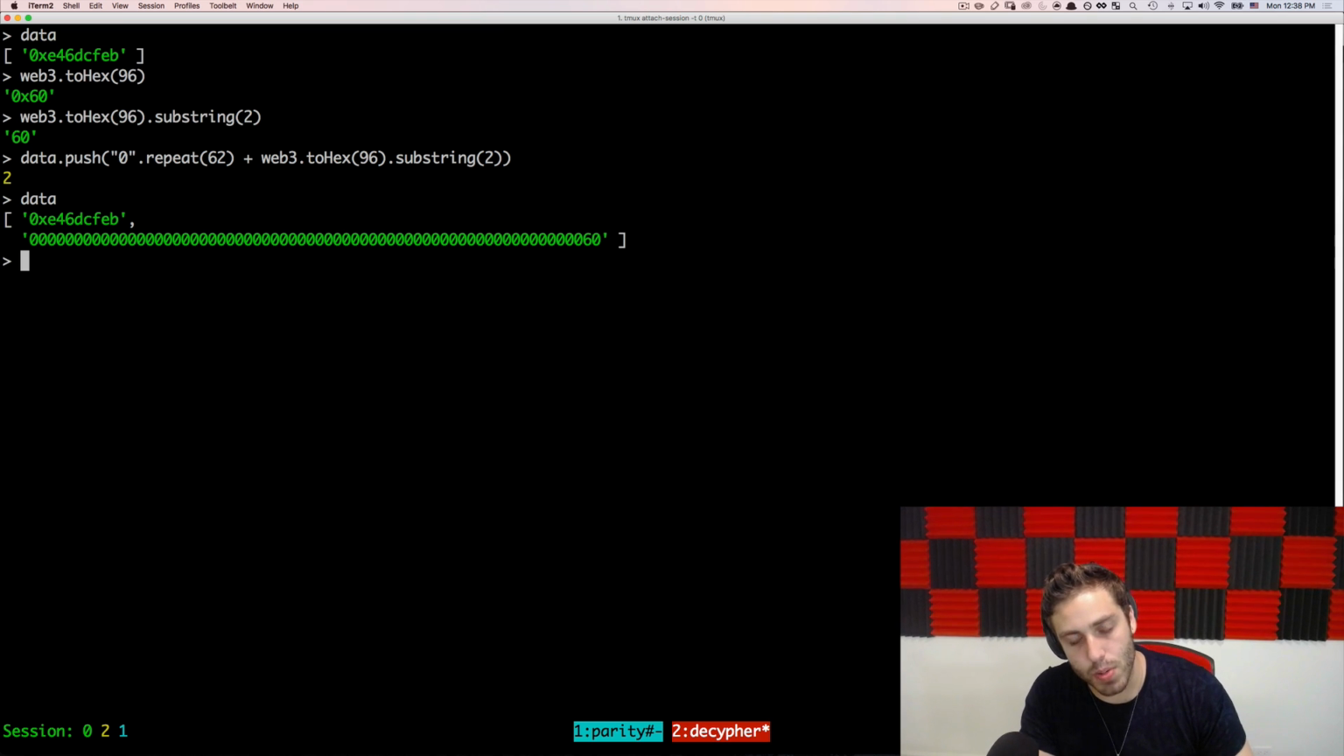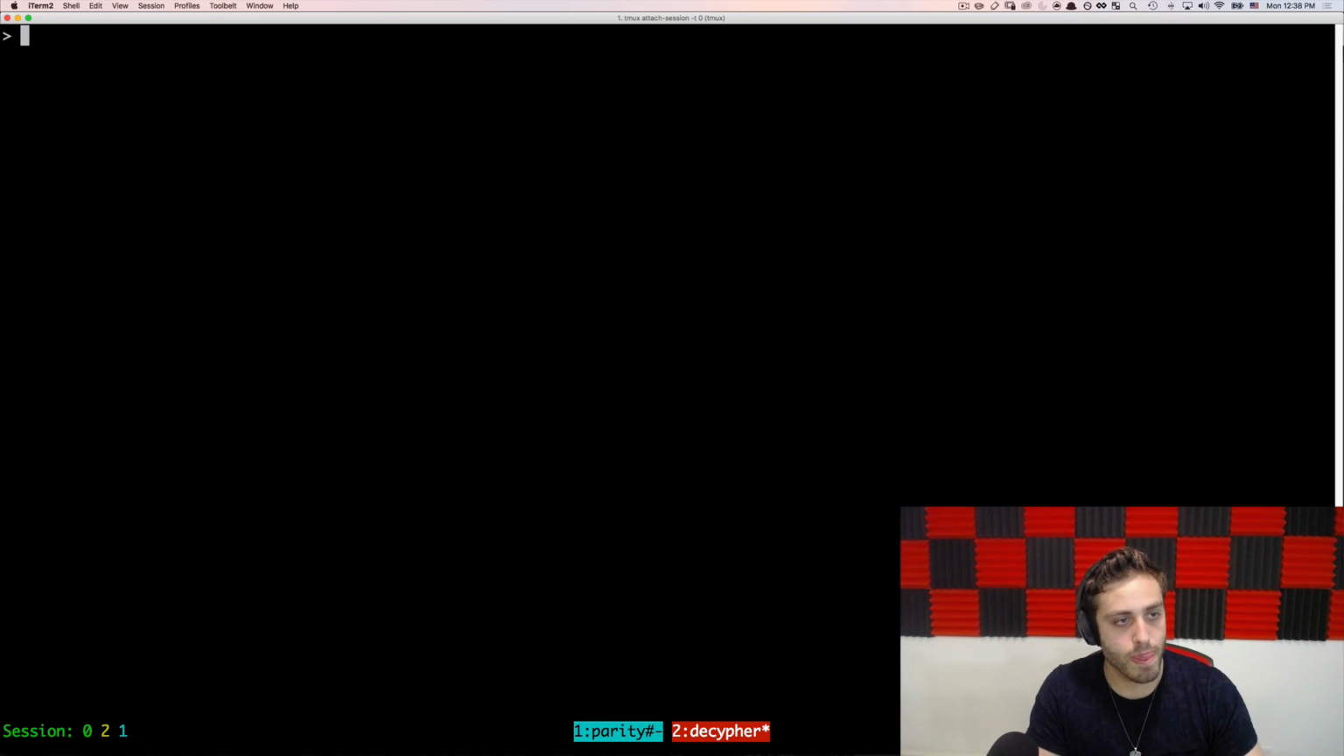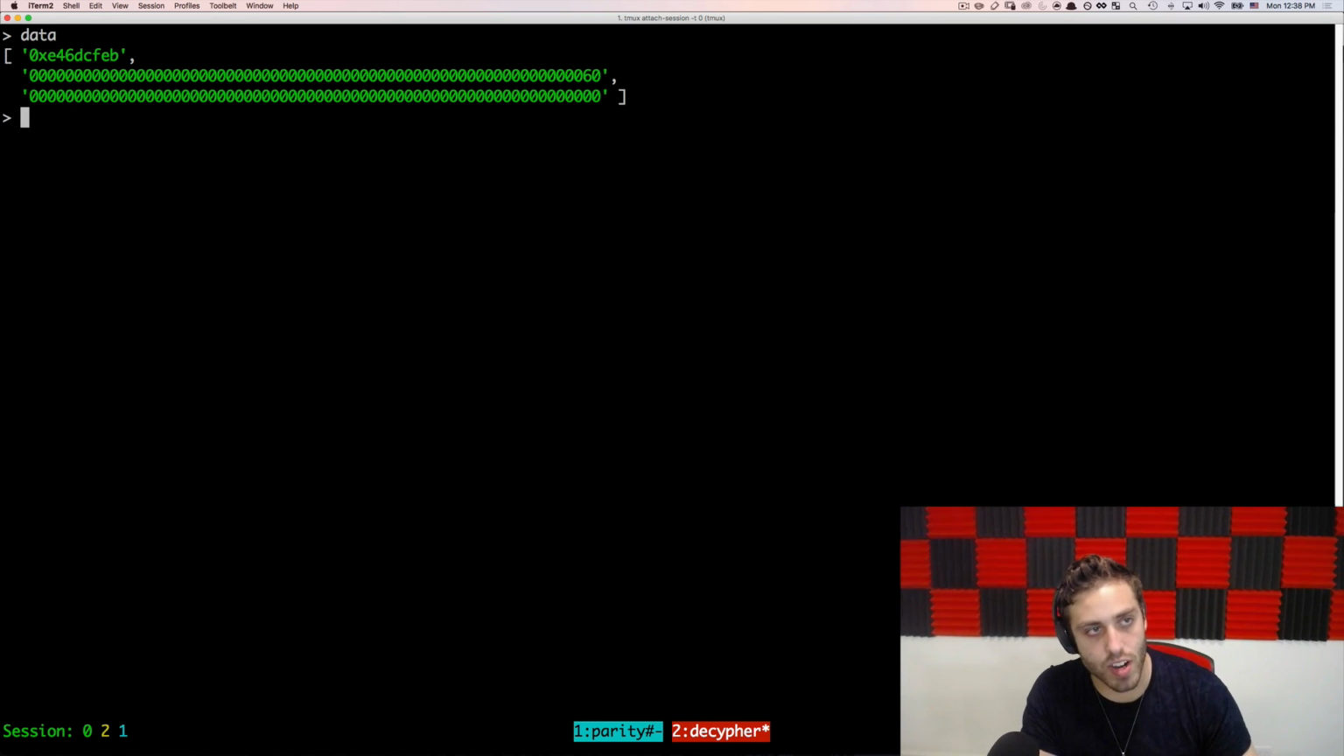The next thing we need to push on is the number of owners required. In the attack that the attacker used, he just used 0 for this. So we can data.push '0'.repeat(64). And now our attack data array looks like this.